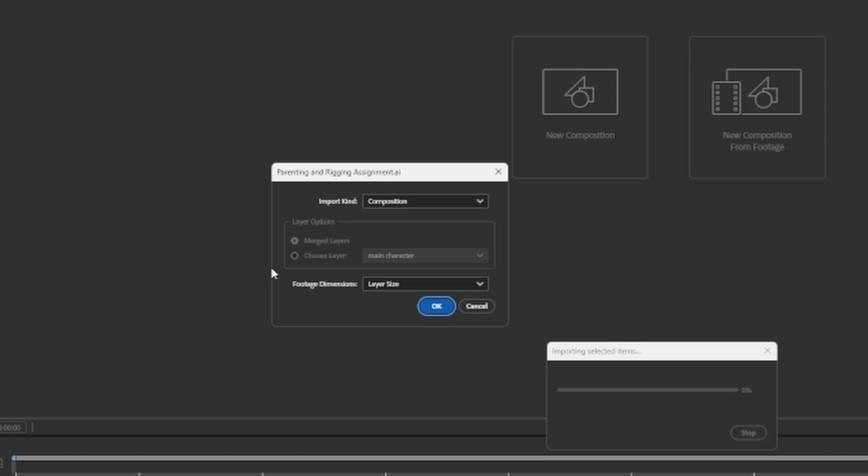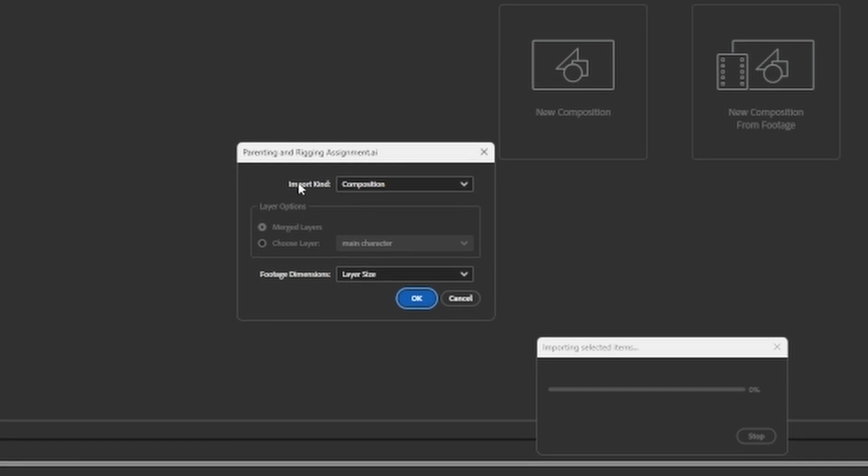Then you will get this small window that pops up. The import kind you want to do is composition. So it will create a composition based on the artboard size of the Illustrator file. And then footage dimensions, you have 2 options here. You always want to do layer size, as that will create a smaller bounding box, or the transform box will be to the actual layer. The document size will make everything the size of the artboard, which gets really complicated to animate with and to just work with in general. So with layer size selected, you want to hit OK.